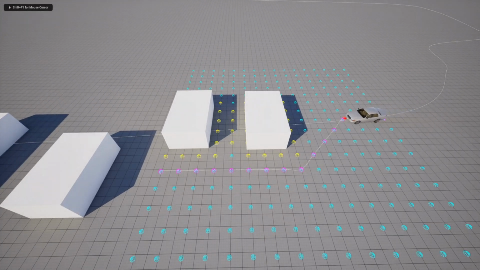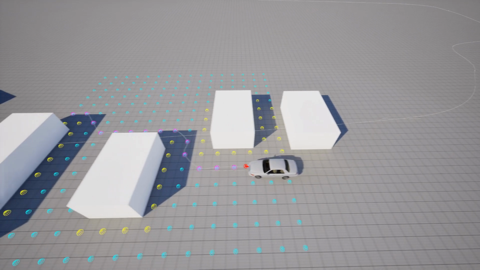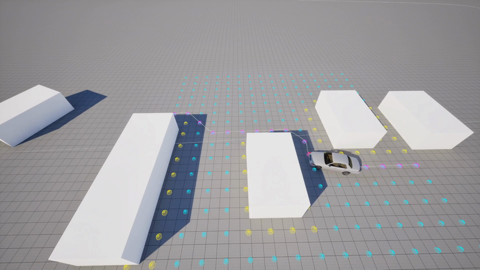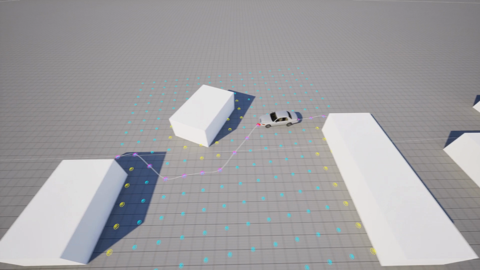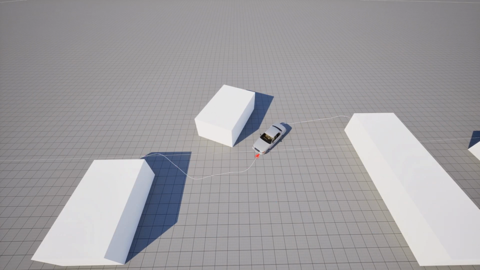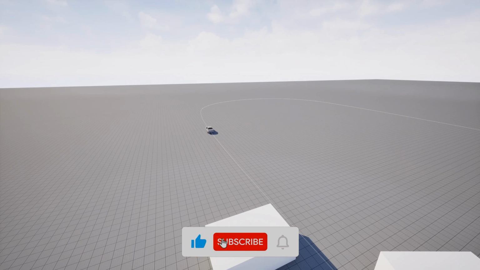Hello everyone, in this tutorial we will create the obstacle avoiding system for our AI vehicle. Our AI vehicle will spawn the speed trace in the grid form and then send this information to the A star algorithm to find the best path to the target. And we spawn a new spline according to the path that we get from the algorithm. After that, the vehicle follows the new spline to avoid the obstacle.